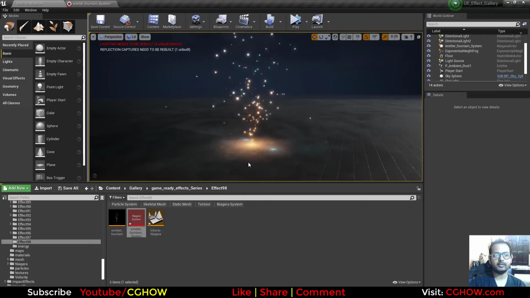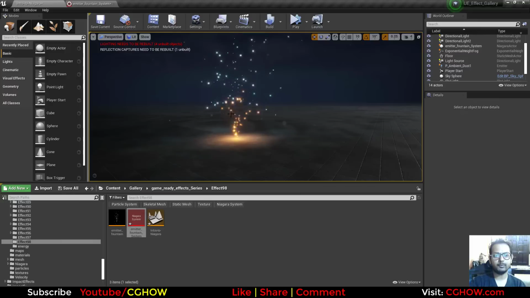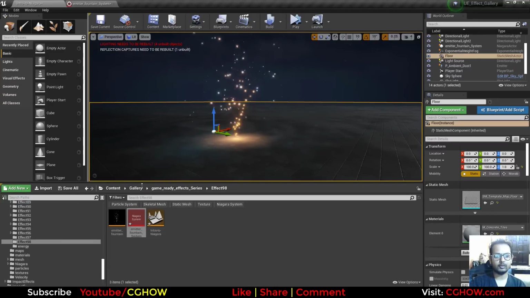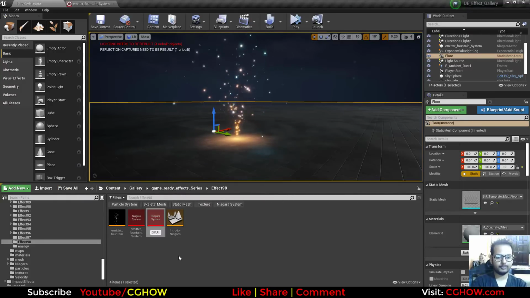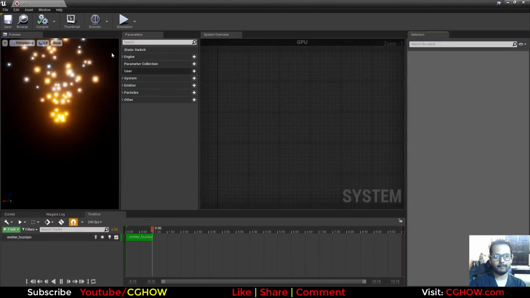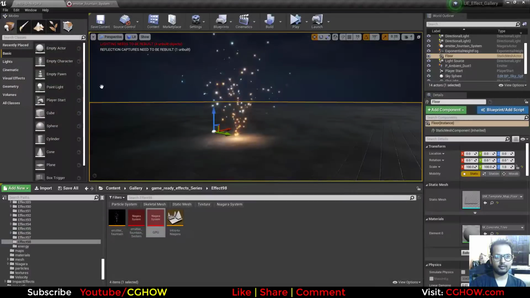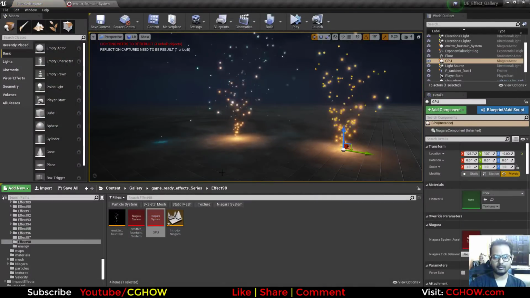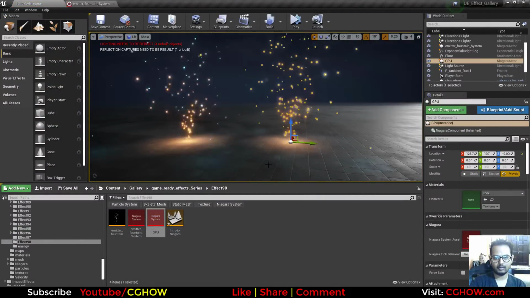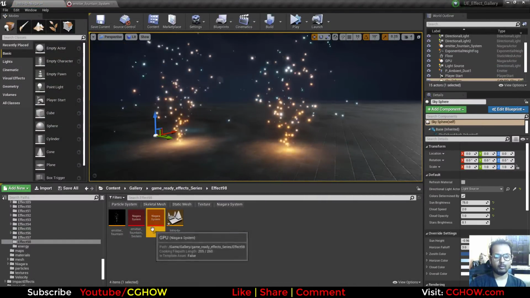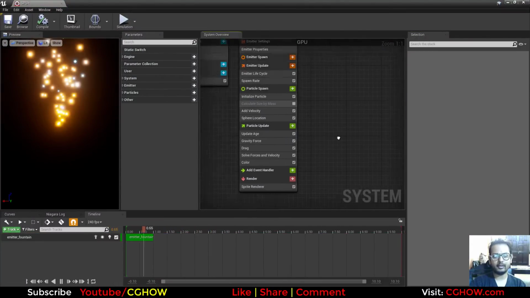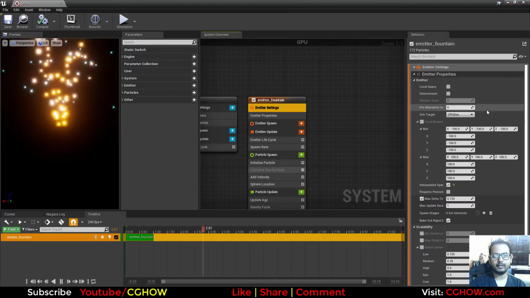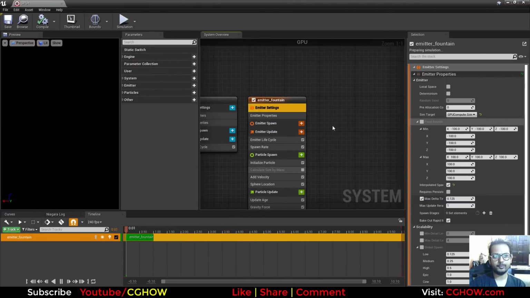And now we will see the GPU, but remember, GPU particles don't support lights. So I'll duplicate this, rename it GPU, and place it here. I'll open it and delete the light. And here in the particle settings I can just make it GPU.